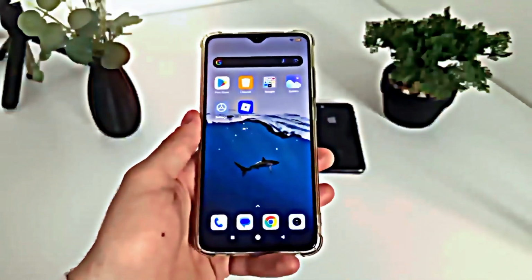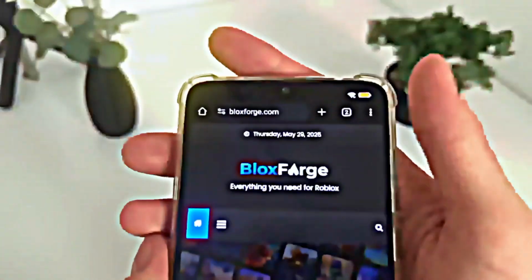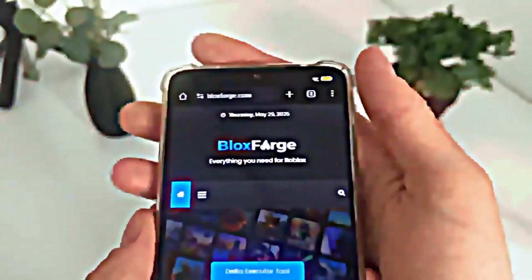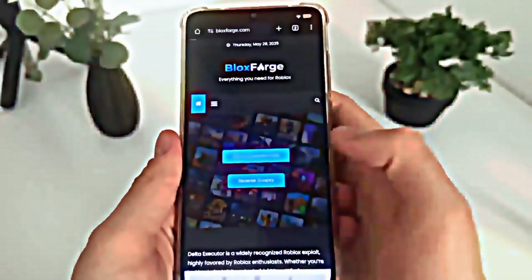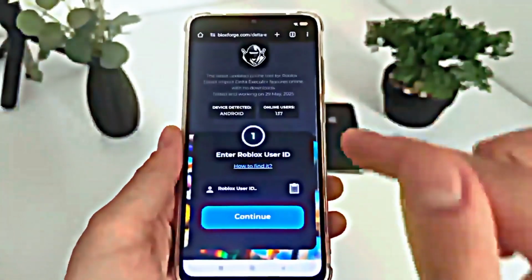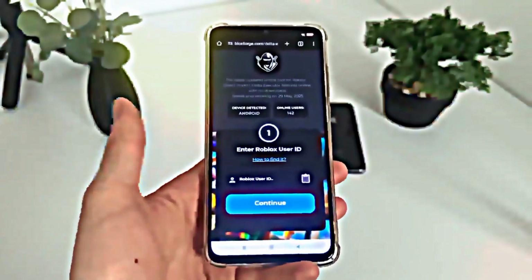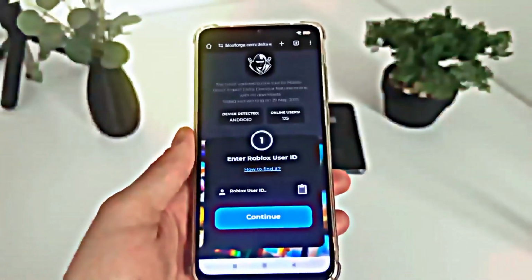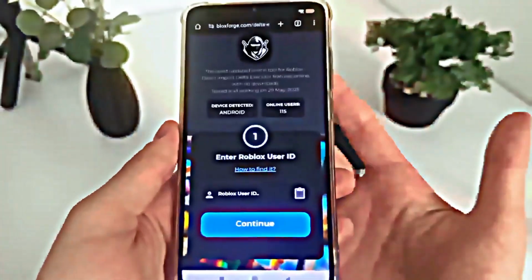So guys, for a start, let's go to Google or any browser you have and navigate to this website. It's called bloxforge.com. You will find it easily. And then let's click on Delta Executor tool. So guys, there we will have to enter our Roblox user ID. If you don't know how to find your Roblox user ID, just click here how to find it, or let me quickly show you.